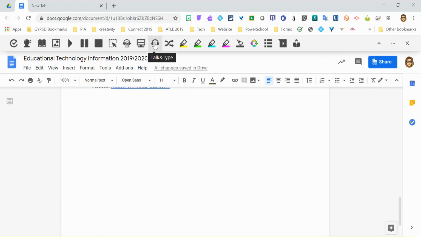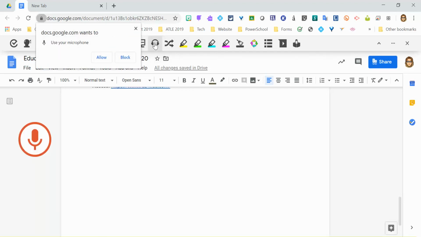So when I click talk and type, the first thing that happens is it's going to ask you to allow your microphone. So if you're using a Chromebook or a laptop, they have built-in microphones. It's wonderful. If you're using a desktop computer, you will need to have either a webcam plugged in that has a built-in microphone or a microphone plugged in, but generally people would just have a webcam. Majority of people right now are using Chromebooks, so this becomes quite easy.